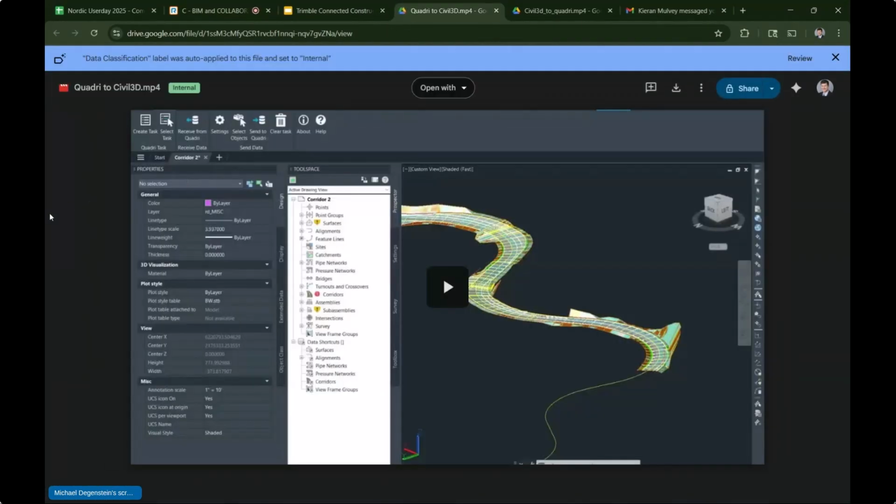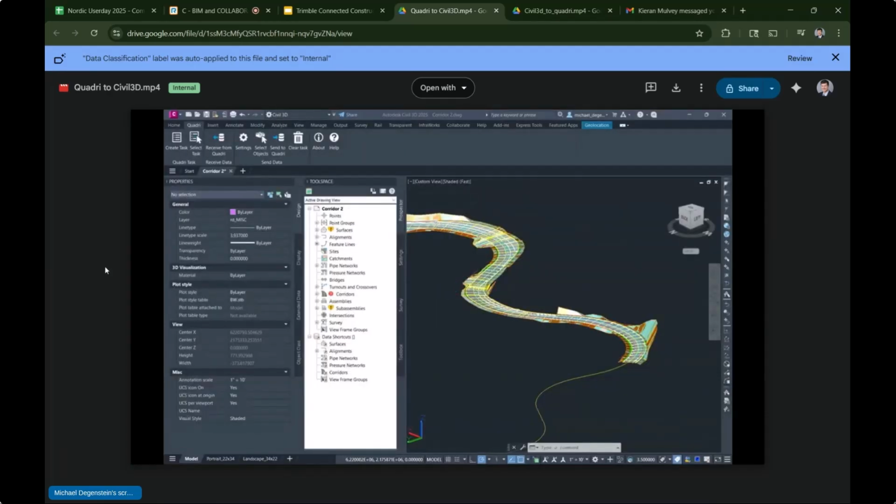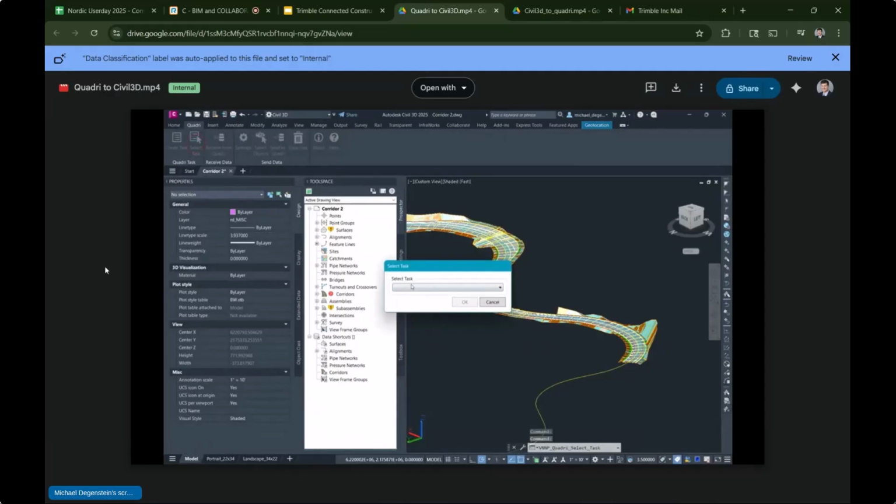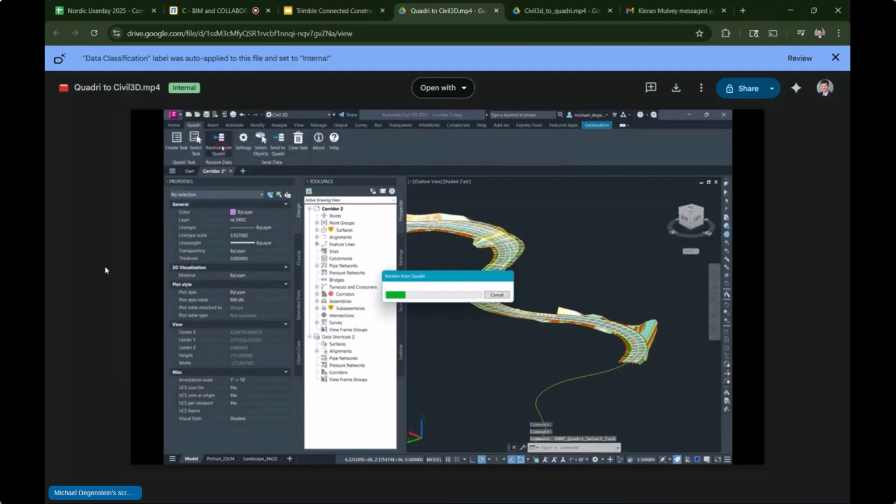So now we are going to start with a corridor file in Civil 3D, and I'm going to select that task that I just created so that I can receive those objects from Quadri. I've got like one or two minutes left, and I'm almost done, so this is good. It's my favorite part of the connector, actually, watching all the objects just populate in there.